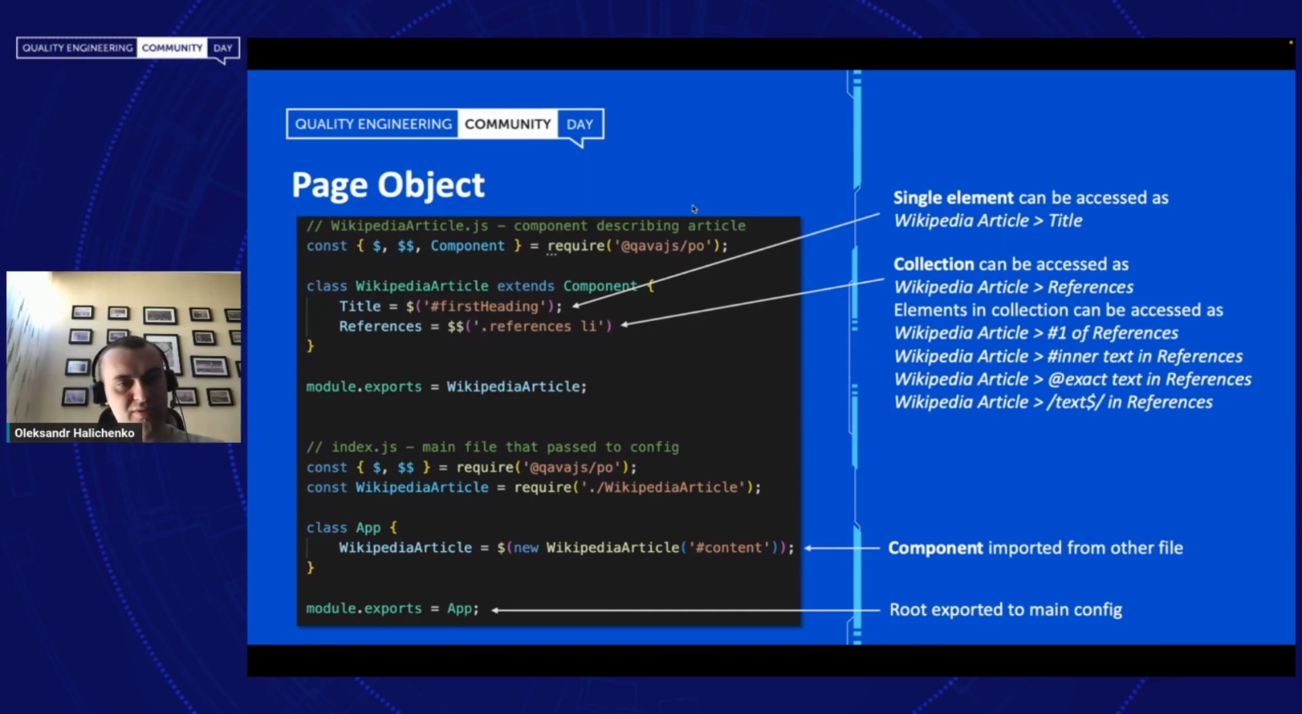And such hierarchy allows us to use element queries, as we call them in Qava. For example, if we're going to get the title element, we can access it from Gherkin in the form of a query: Wikipedia article, arrow, title. And the same for collection. But for collection, it's also possible to interact with a certain element in the collection. For example, we can access the first element in the references collection using such notation: #1 of references.